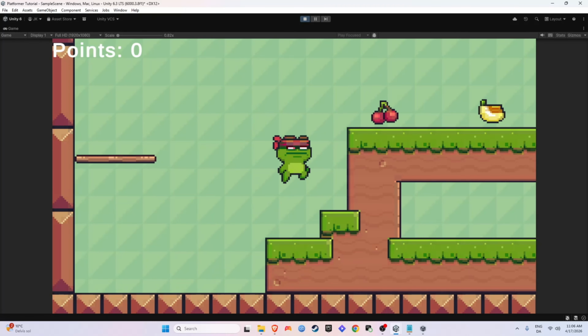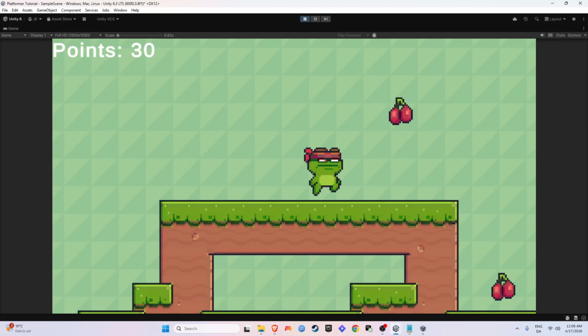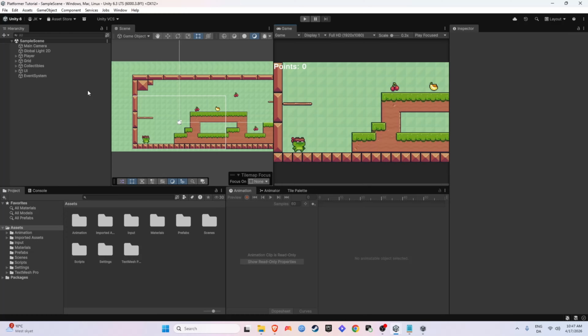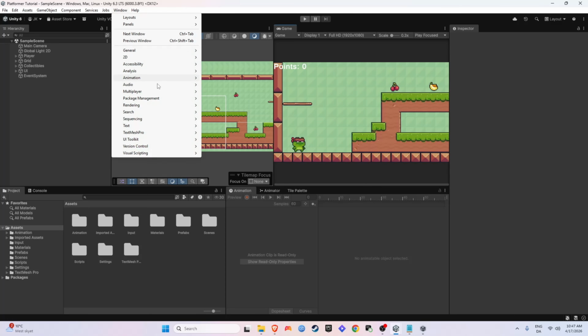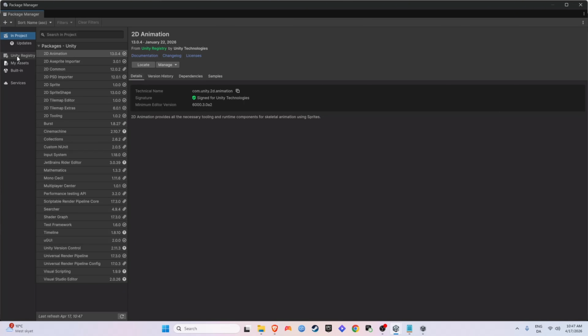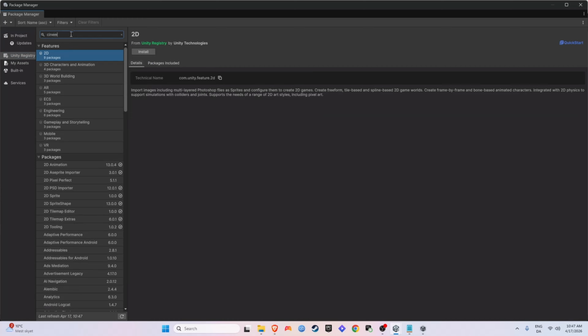In this video, we'll add a Cinemachine camera, which can follow our player around the level by adding a camera package, which is called Cinemachine. We will do that by going to Window, Package Management, and Package Manager. In here, we will go to the Unity Registry tab and search for Cinemachine.